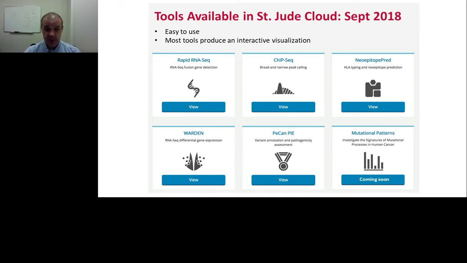Currently on St. Jude Cloud, we have our rapid RNA-seq pipeline. This is a method to find fusion genes in cancers, and a similar method is being used in our clinical pipeline to support one of our clinical trials. We make this tool available for research use. We also have ChIP-seq broad and narrow peak calling, neoepitope prediction if you're interested in immuno-oncology. We have a differential gene expression pipeline called Warden, and we have our cancer predisposition variant annotation and classification system called PecanPy.